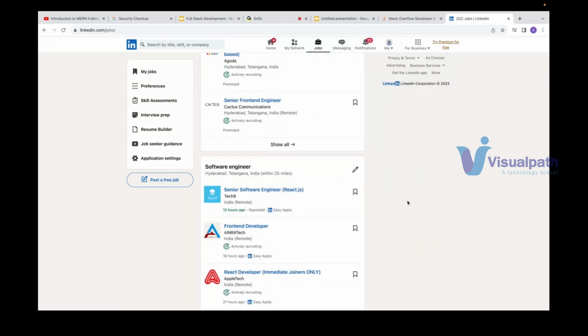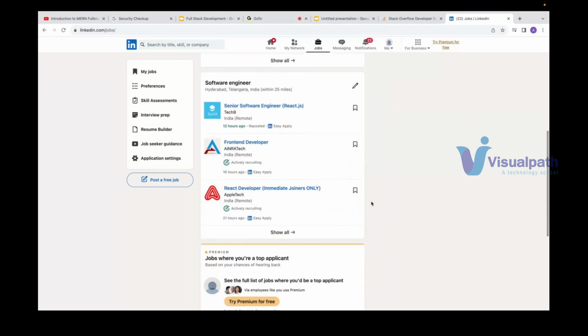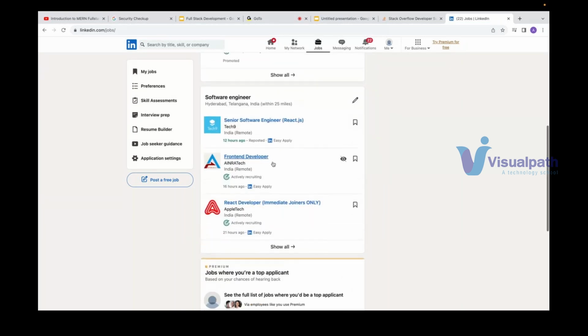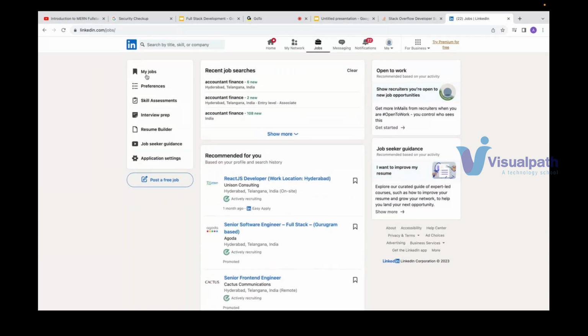How am I able to say that this edit icon should be at the end of the card on the first row? Through CSS. CSS basically styles the application. You will be able to style your application, make it better, make it responsive.